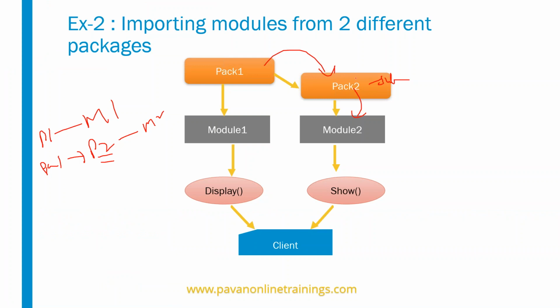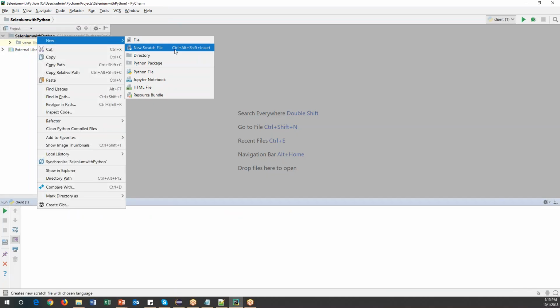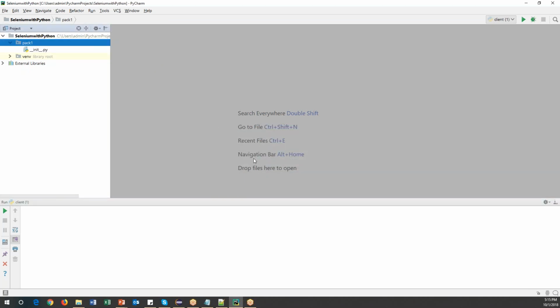So now let me create pack1 and pack2. This time pack2 is a sub package of pack1. So first let us create this part: pack1, inside it module 1, inside it a display function. So let's create pack1. Go to your PyCharm. Pack1 is a package, right? So we have to select Python package. This is your pack1. Now I have just created a Python package.